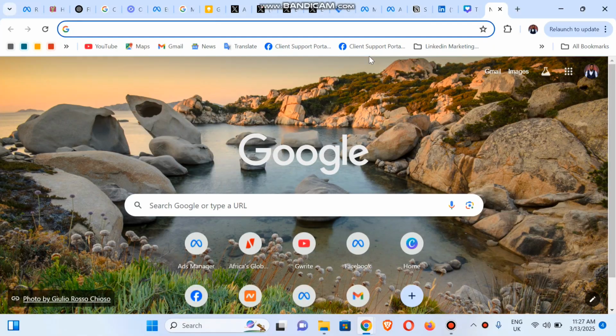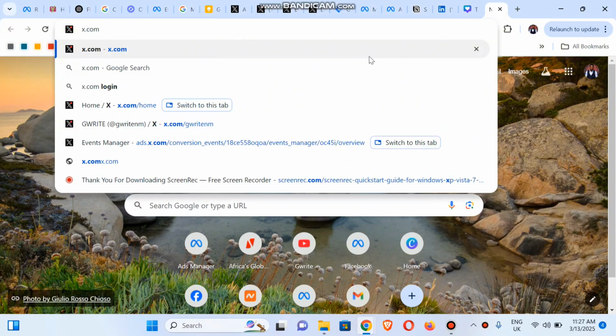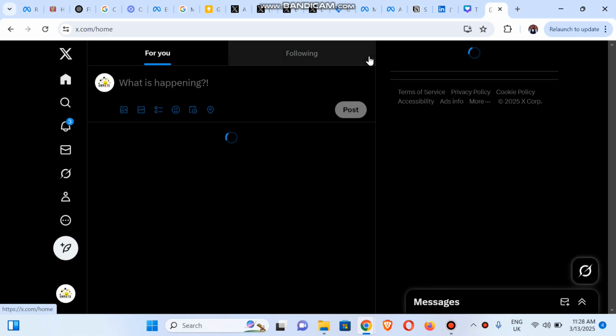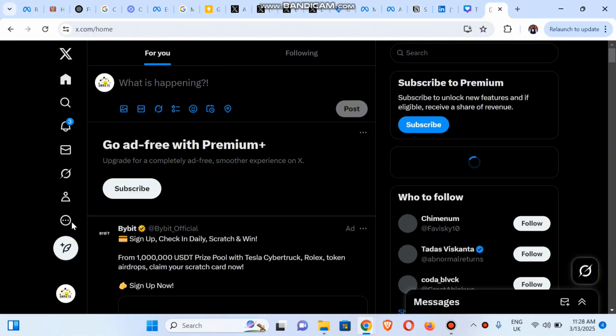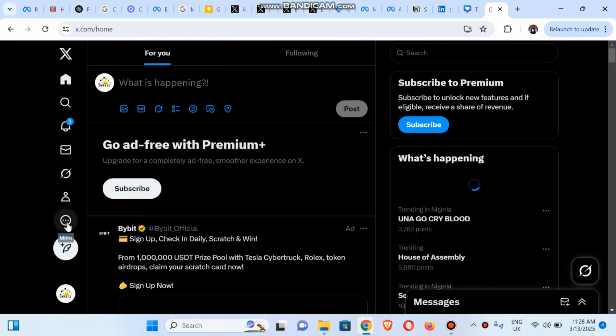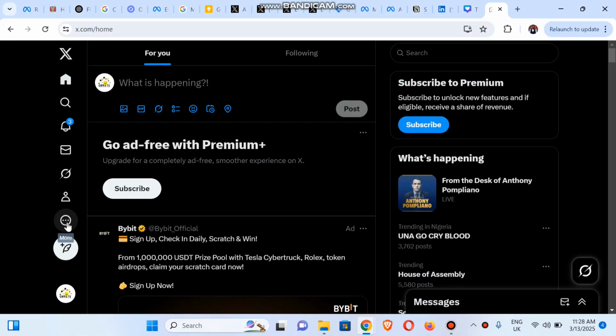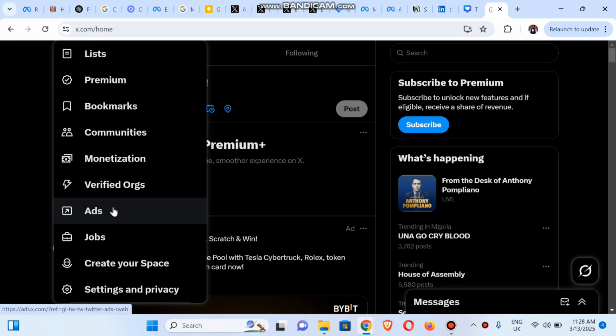So we'll visit x.com. There are different ways for you to launch your Twitter ads. After visiting x.com, make sure you're already signed in on your account. Next, you click on these three dots here, which is the more. You click on it. Then you click on ads.